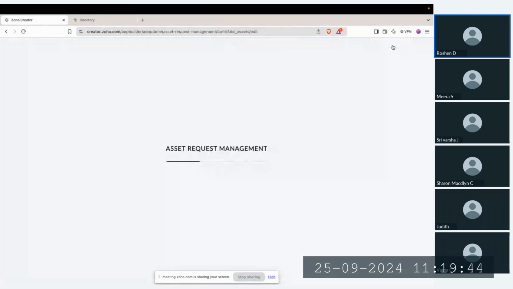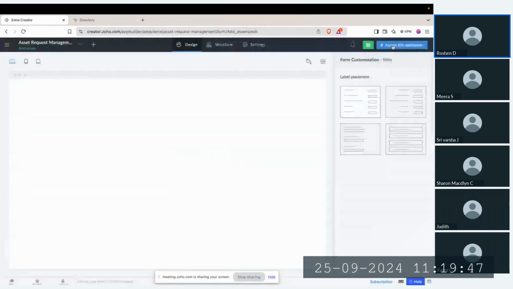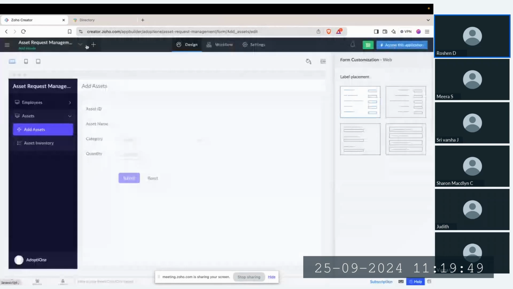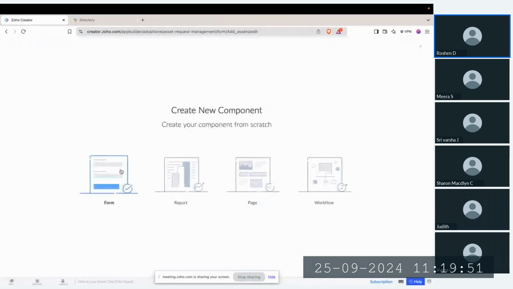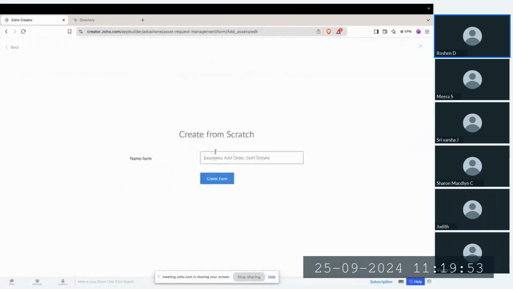Now let's go ahead and create a form from scratch to capture the requests from the employees. So for that, I'll create a form from scratch and I'll call this asset request form.